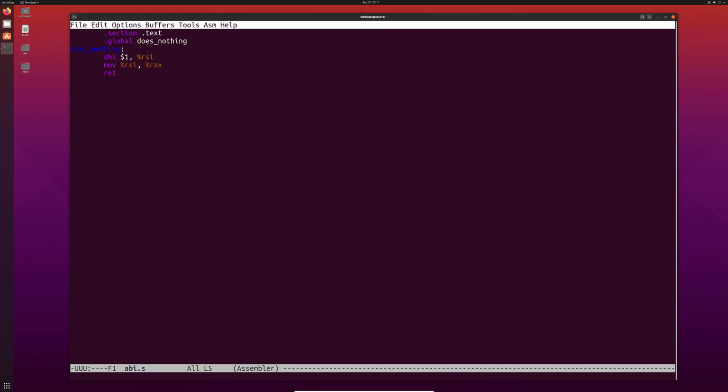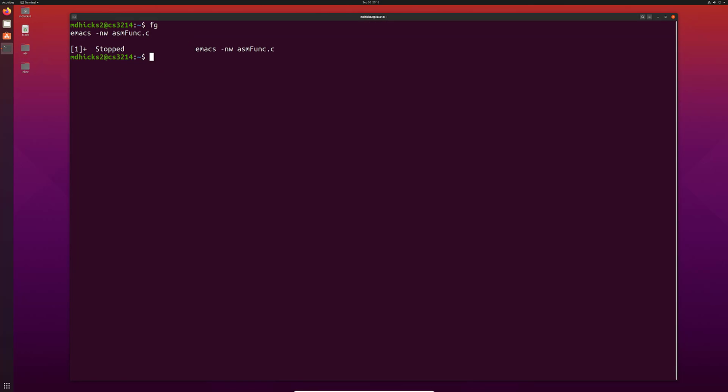And let's see what changes we need to make to our assembly function. So we'll focus on Y since that's the only parameter that we changed. And so we're going to get the value of Y. We're going to shift it left by 1, multiply it by 2, and move that value into the return register RAX, and then we will return. So let's do that and see what happens.